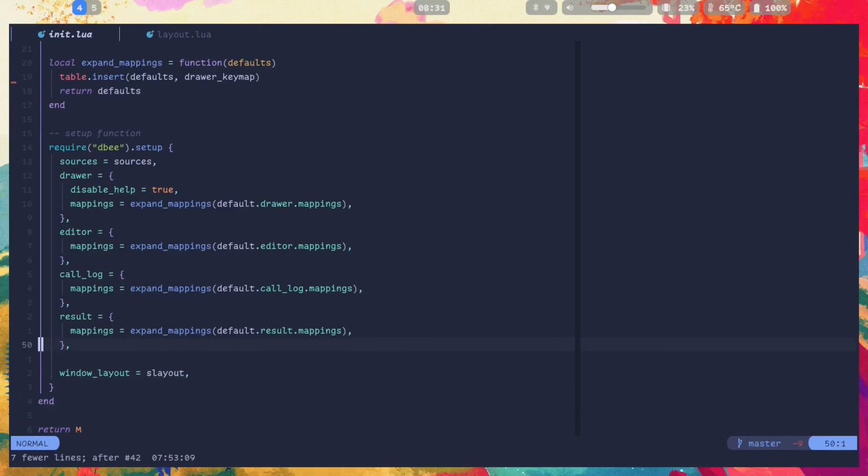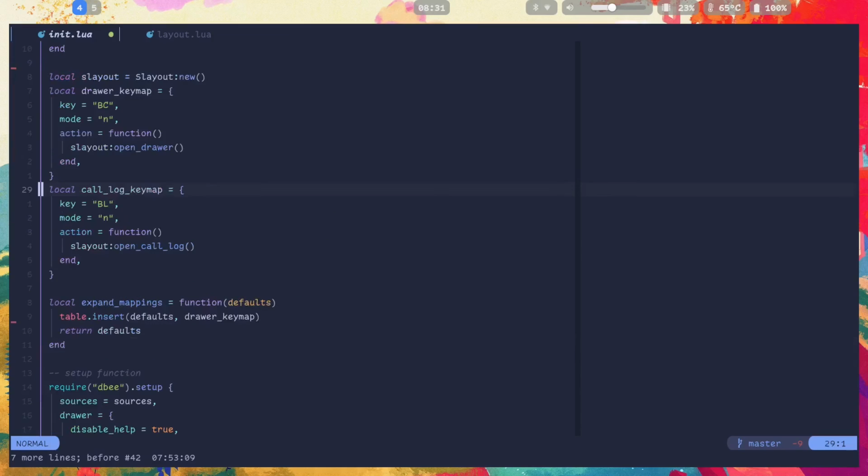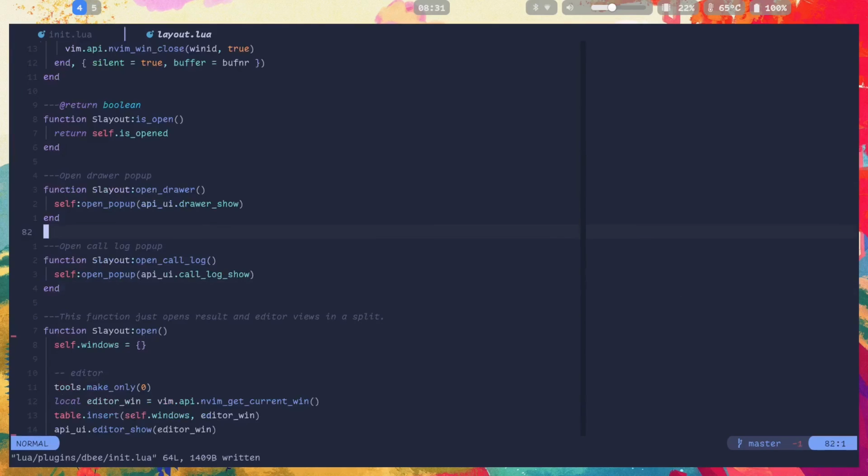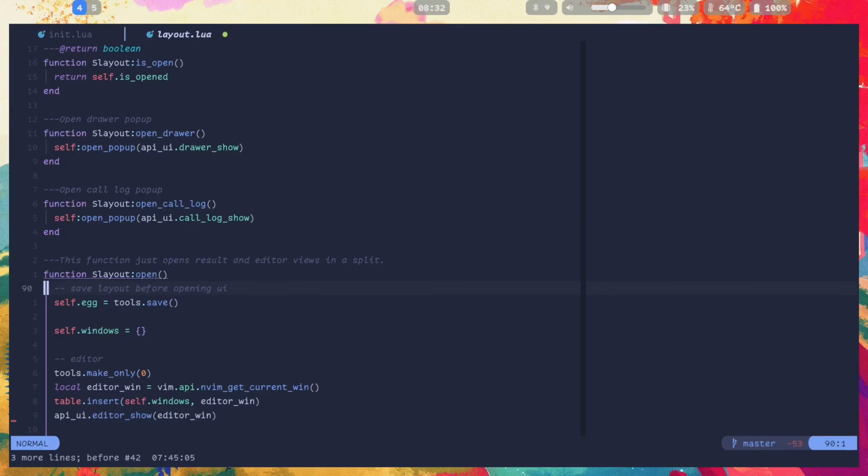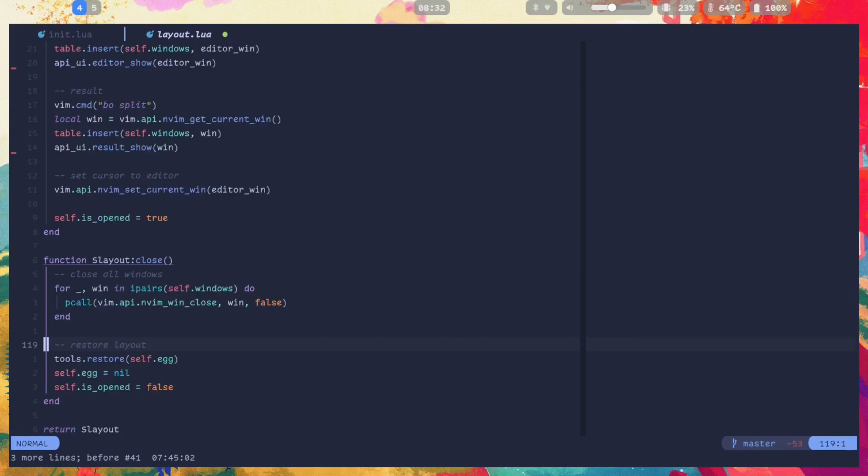In our configuration, we can now add an additional mapping for opening the call log and using it in our expand mappings function. Now let's add a few finishing touches to our layout. The first is pretty neat, and it's a way to preserve the window layout before opening DB and then restoring it after it's closed. There's a function for that, and it's already used by the default layout, so let's just reuse it. Let's save the layout before opening and then restore it after closing.